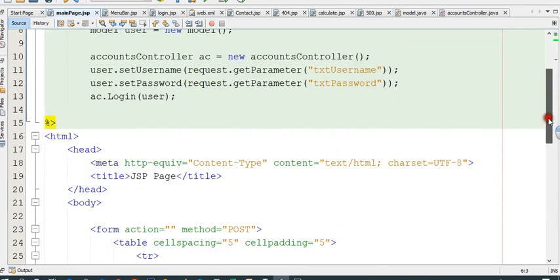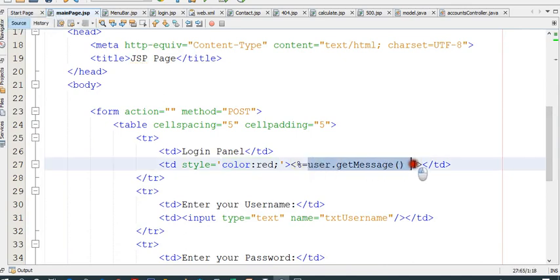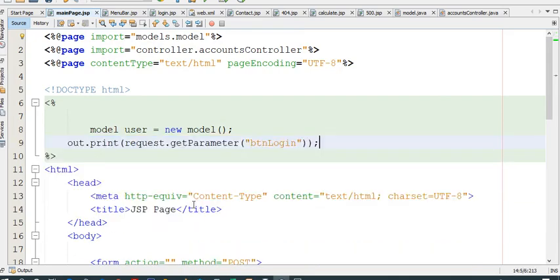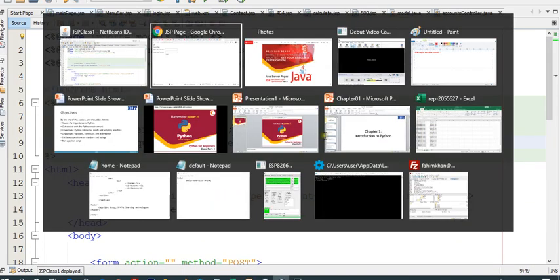The error is coming only because we are doing user.getMessage here. Now, how can you extract the message from the object user when you have not defined it? So you cannot take this definition away, right? So I'll do it here. out.println request.getParameter btnLogin.